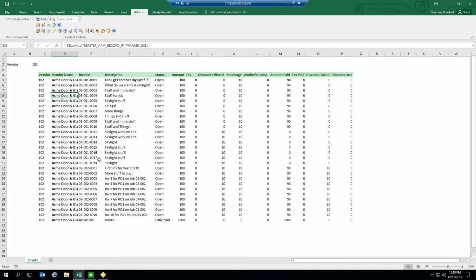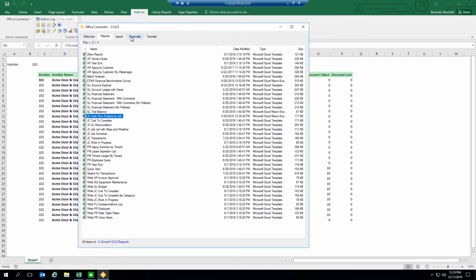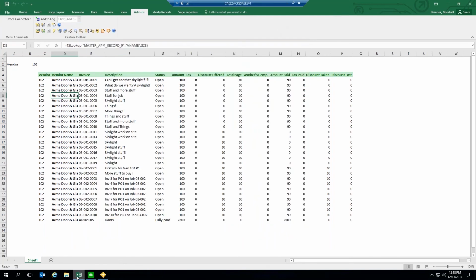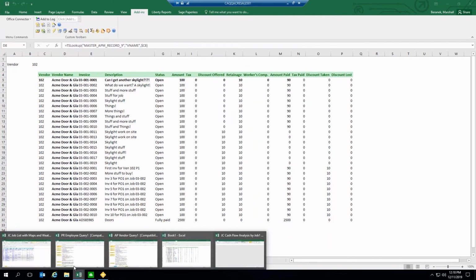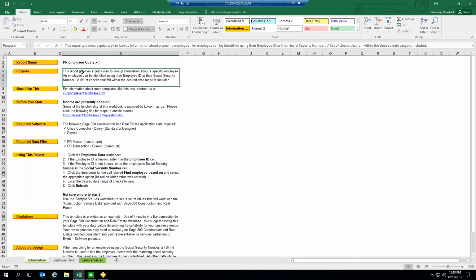All right, so let's go ahead and transition over to some of those templates that are on the Launchpad. With Office Connector Launchpad, you'll be receiving some pre-built templates that will take what I've shown you to the next level. I've already generated a handful of these workbooks down here below, and the first one I wanted to show you is a payroll employee query. Now, for all of the templates on the Launchpad, we will be giving you an information tab, which will describe the purpose of this particular workbook. So, for example, this report provides a quick way to look up information about a specific employee.